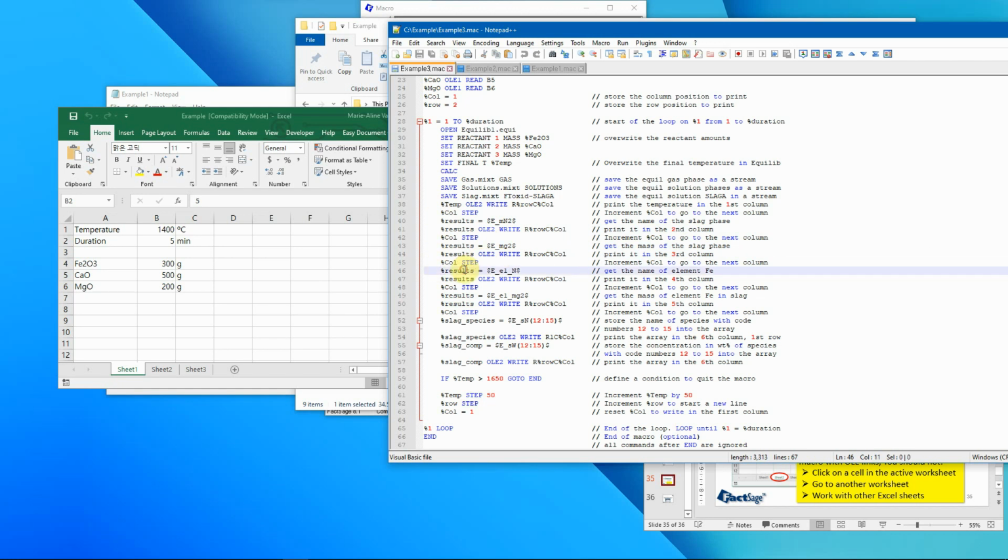Then I move it to the next cell. And then I get the name of element number 1, which is iron here, store it in this variable, use this variable to write it, and so on. And then I move to the next cell, get the mass of iron from the mixture number 2, which is from the slag, and then basically use that variable to write it to the cell, and so on and so on, and move to the next column.